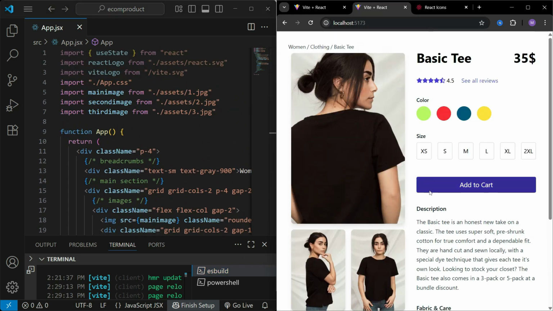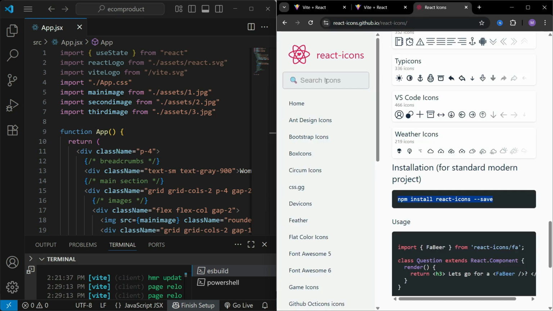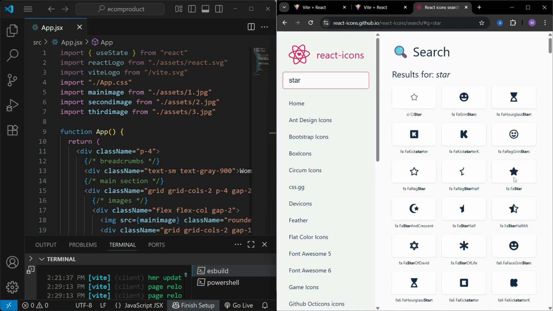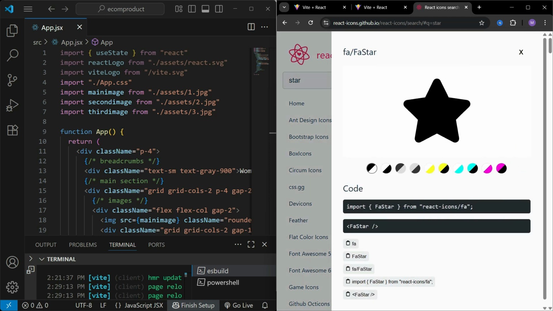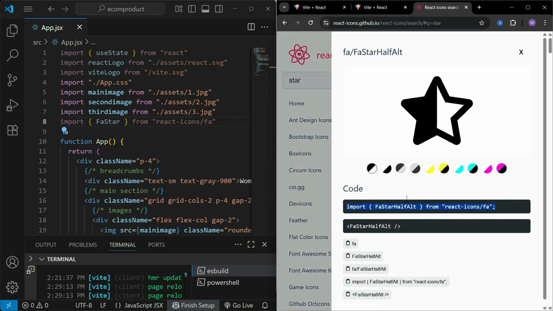So if we look at this sample project, we are using these star icons, and we are using this icon for the shipping and rewards. So I'll just go to React icons, and let's put a keyword here, star. So those are the two icons that I'm using. This is a full star icon and a half star icon. So I'll just click on this and import this icon into this project. And let's also import the half star that we see here. Let's copy that and import it into our project.